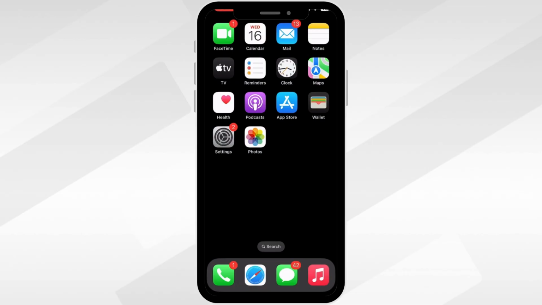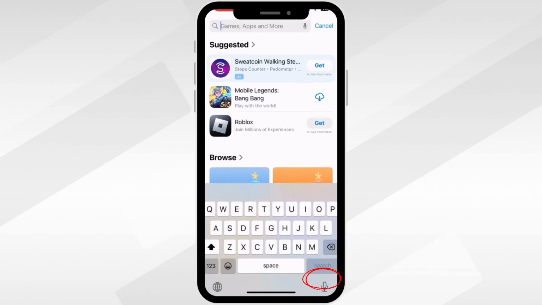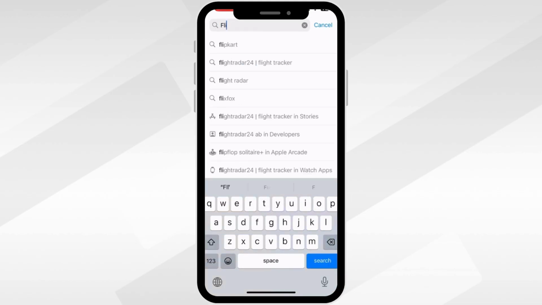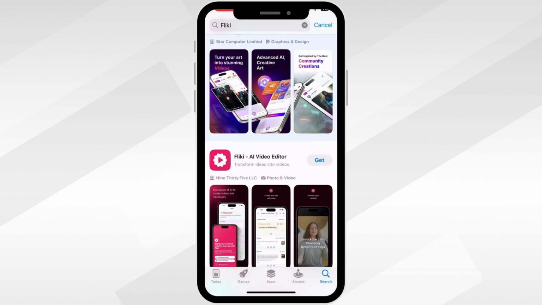First, go ahead to your App Store, tap that blue icon with the white A, you know the drill. Now at the bottom right, tap Search and then type Filki. Hit Search. You scroll down, you can see the Filki right here.